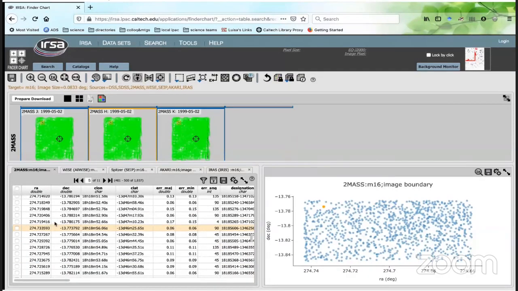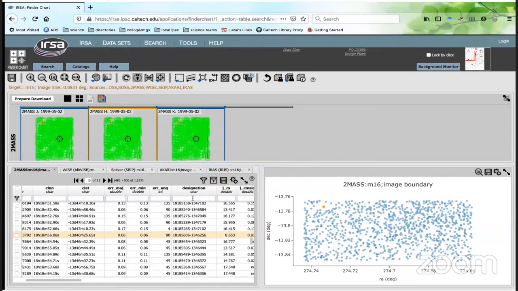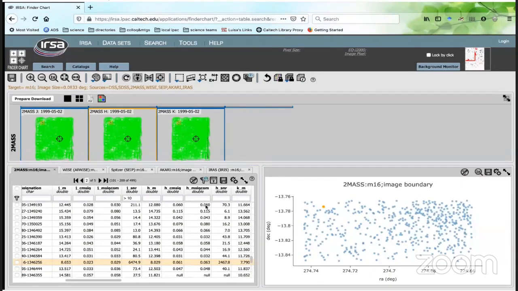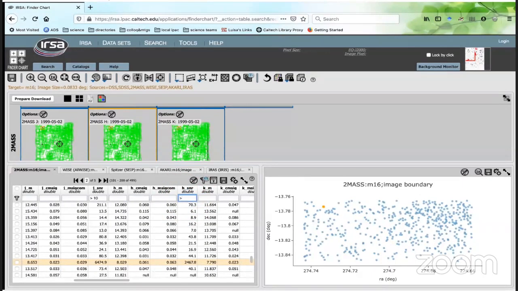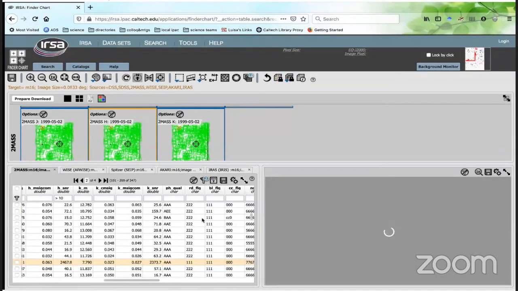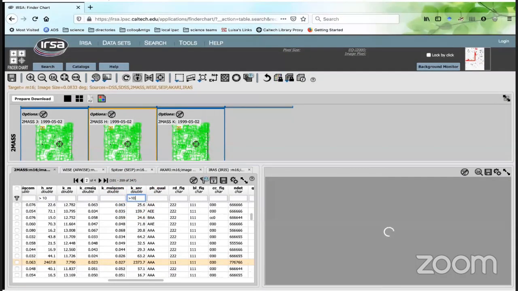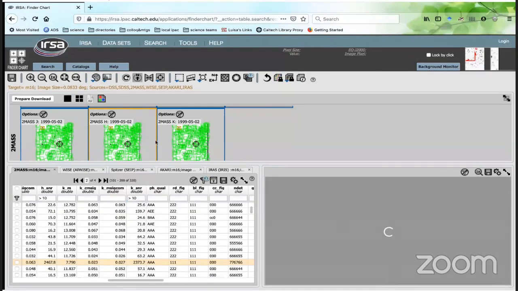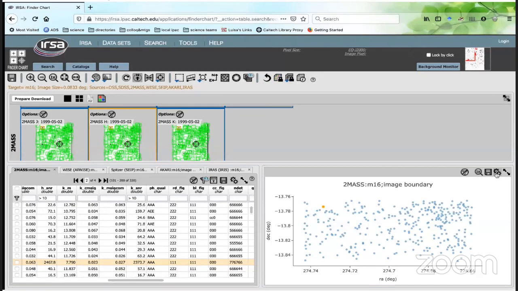Let's do something slightly easier first. Let's say I only want the things that have really high quality detections. So things where the signal to noise ratio in J is greater than 10, and things where the signal to noise ratio in H is greater than 10, and things where the signal to noise ratio in K is greater than 10. So we've imposed filters, and now we have many fewer sources in the catalog, in the plot, and overlaid on the images. We only have the good detections.